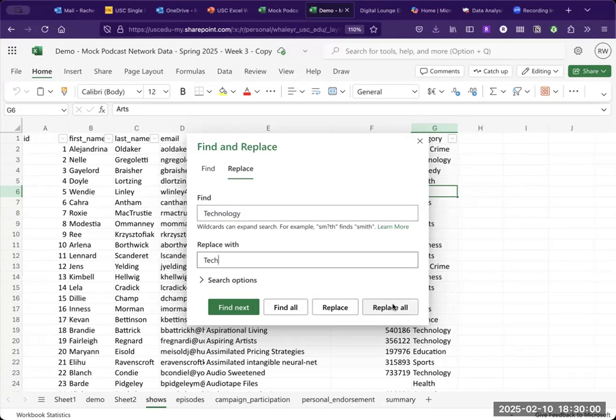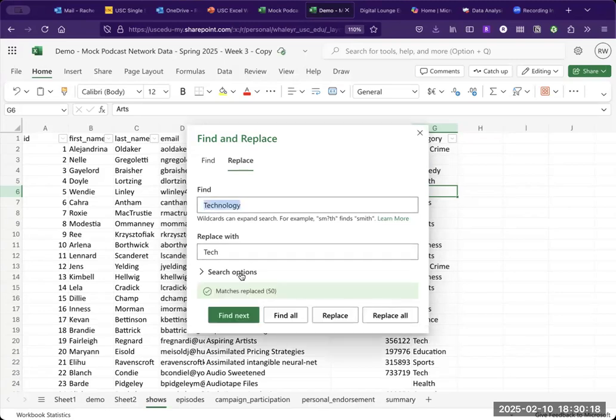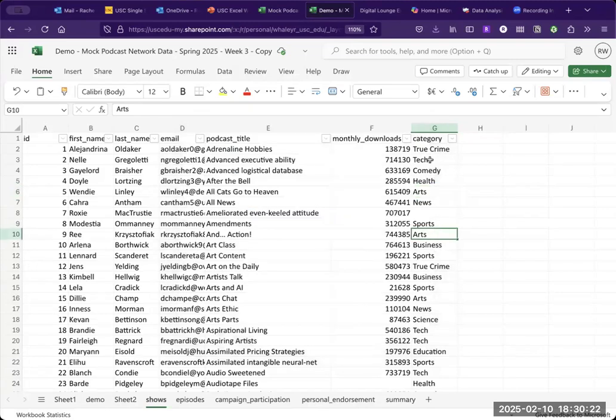All right, so all I did was Command F, or Control F if you're on a PC, grab my replace option, and I'm just going to replace the word technology as it appears on this tab with some other word. Could be tech, could be waffles, could be whatever you want. Okay, I'm going to replace all of those. Does it replace 50 of them? Fantastic. And I can eyeball in my data that it looks like it worked. These ones that used to say technology now say tech.